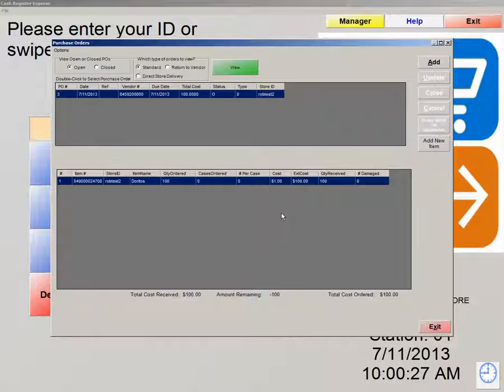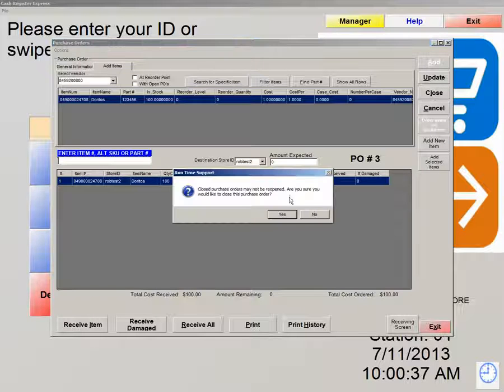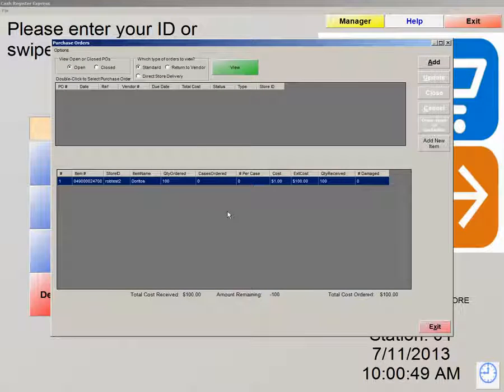Hit OK to that. Now we can double click on the purchase order and close it out because we have already received this product. So double click, hit close, and hit close. Purchase orders may not be reopened. Are you sure you would like to close this purchase order? Yes, we are. We're now going to click on exit and take a look at the item in inventory.